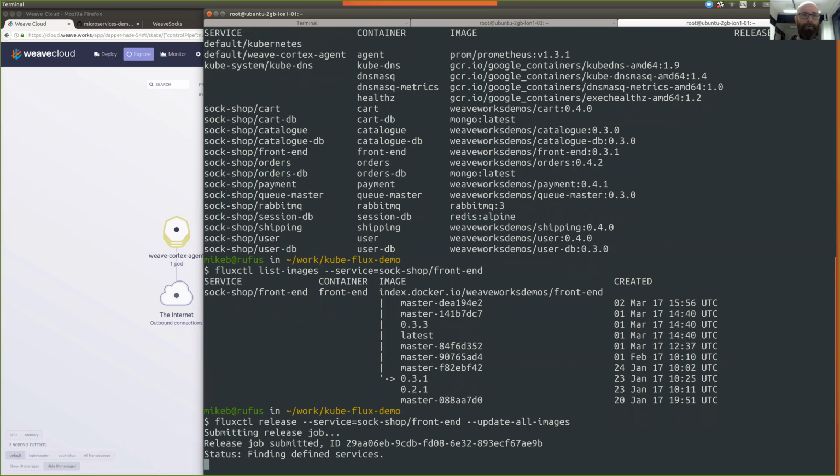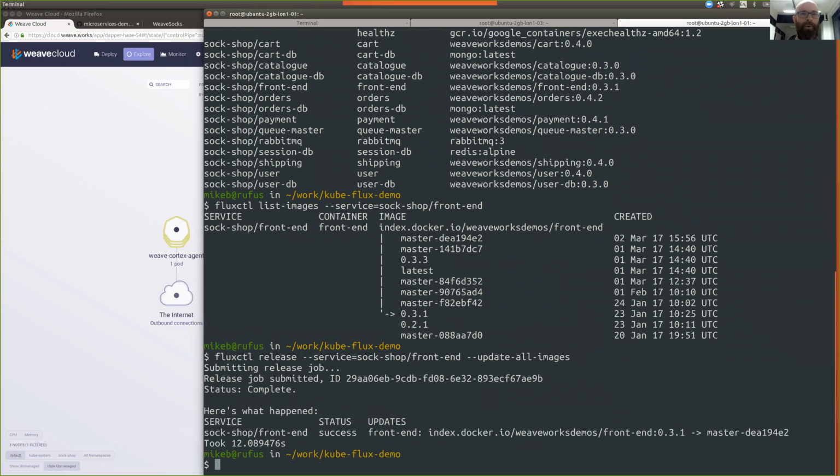So it actually cloned the repo and looked for everything and then made some changes and then pushed them back, and it's given us a little report there telling us that it's updated from that old version that we were using to the much newer one.